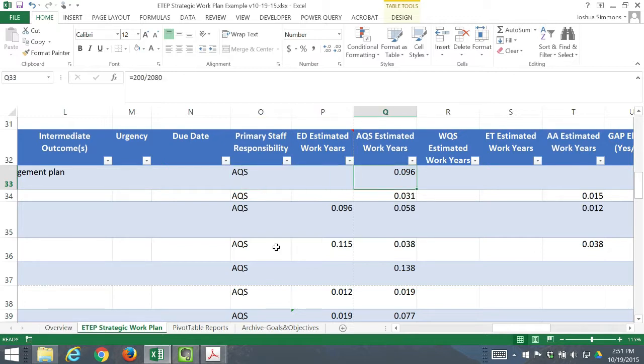And so there's a primary staff responsibility, who's the point person on that particular objective, and then after that are the estimated work years for each staff member. So in this example, it's a five member staff. So this environmental department has 5 staff members. ED is short for environmental director.